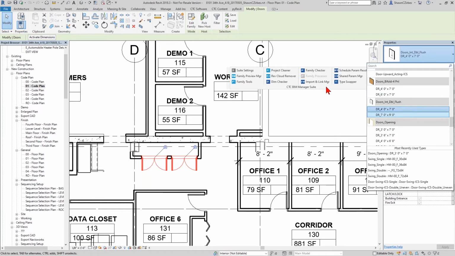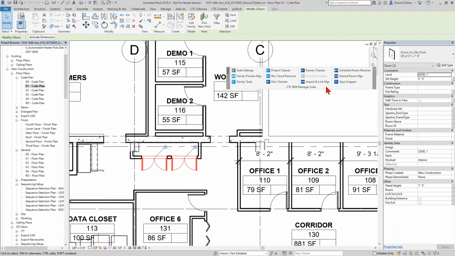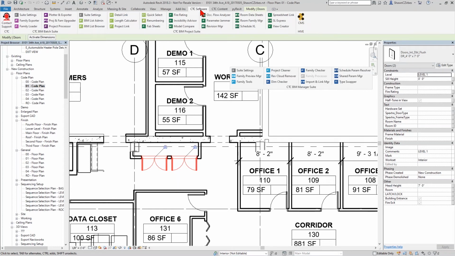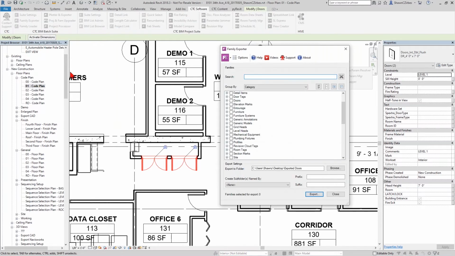So one of the tools I want to talk about here is the ability to quickly pull things out of your project. If you're doing this from a project point of view to correct stuff, you can pull this stuff out of your project, and it's very easy. From the CTC Software tab, there's a tool called Family Exporter. I did this before today's demo, but when I open up the Family Exporter, I have the ability to export entire categories of objects if I really care to. I could go in and pull out just the few that I know to be problematic.